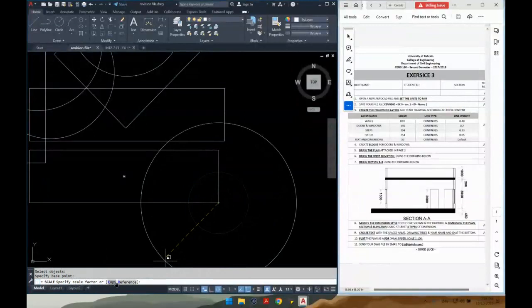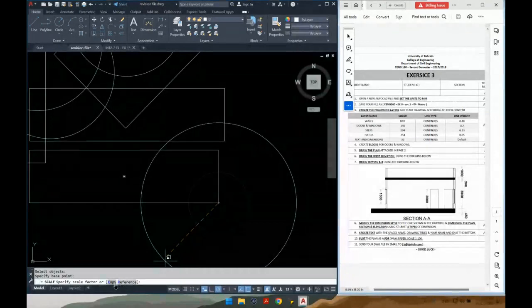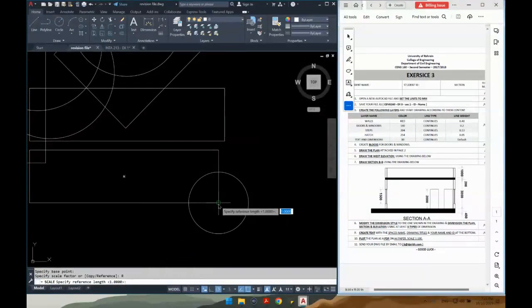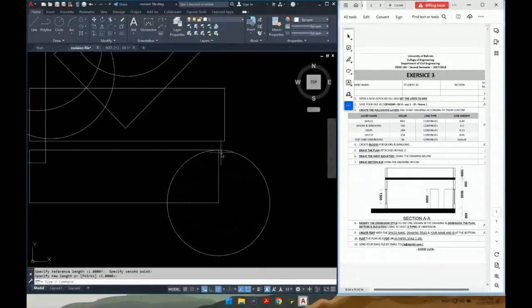Then you have the option for copy and reference. Copy means if you scale it, it will leave the original one and it will create a copy. For reference, you can specify a specific distance. So if I click on reference here, I can click on the base point to the end of the circle, and then I want the end to move to this point. So now the radius is exactly this line.